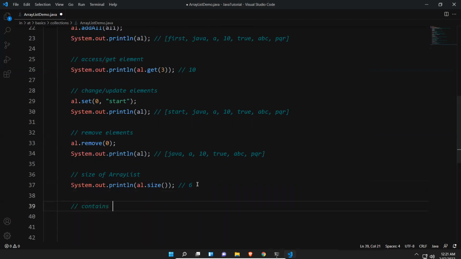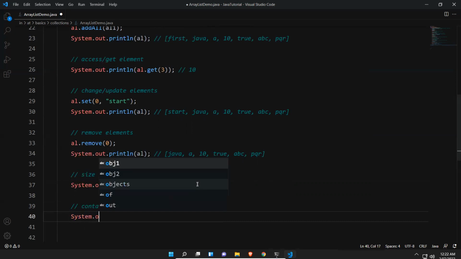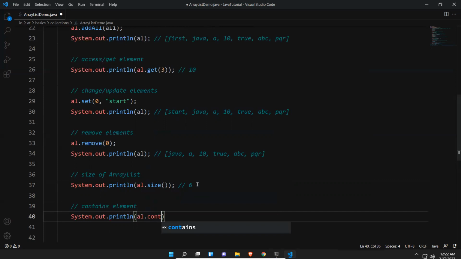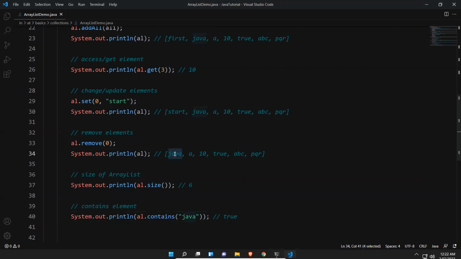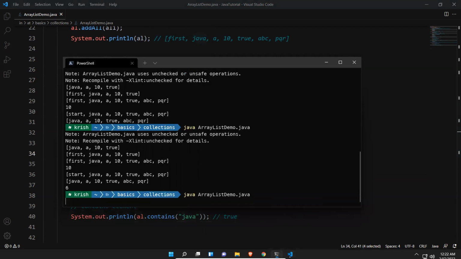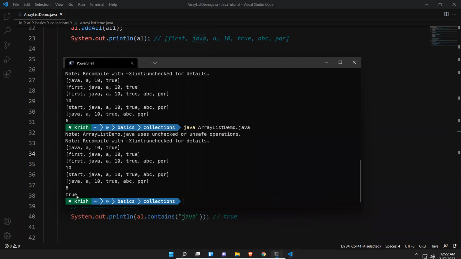this array list contains a particular element or not, contains element. Right. For that, contains means it will return true or false. So system.out.println al dot contains, what element I can check. I'll check Java. Java is there inside this array list or not. So it has to print true. Okay, it has to print true. The reason is this contains Java. Okay, so if I try to execute the same thing, it has to print true last. You see that? True.